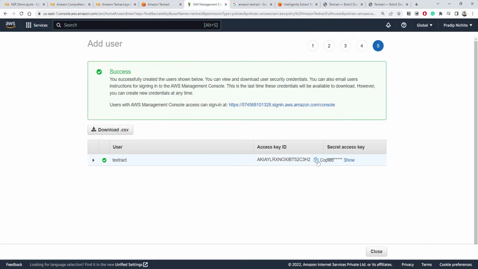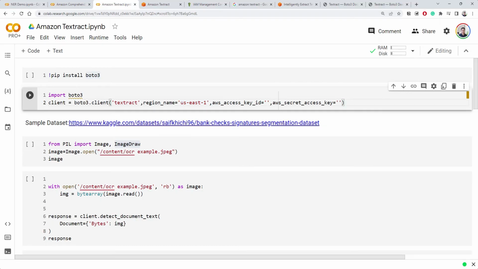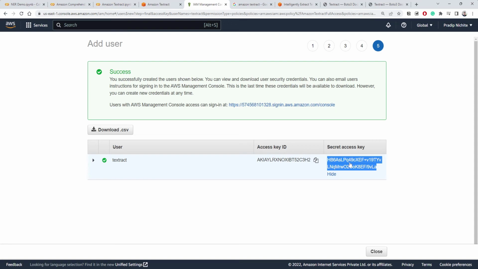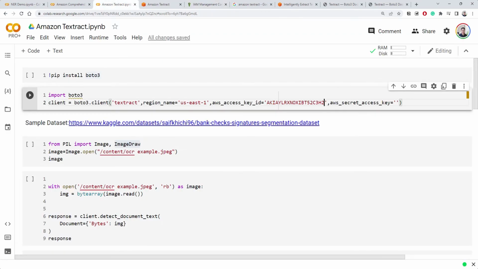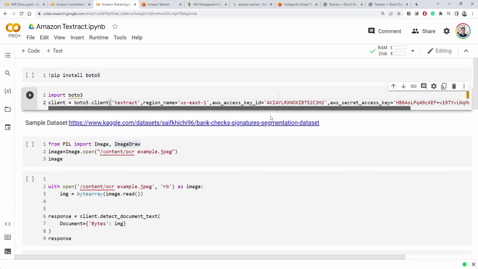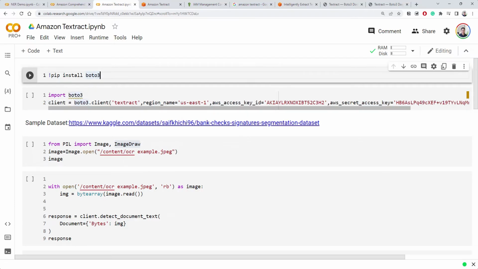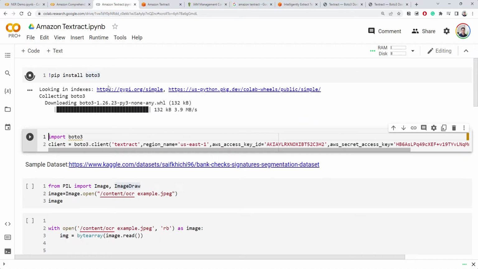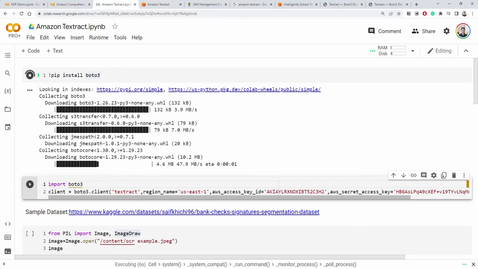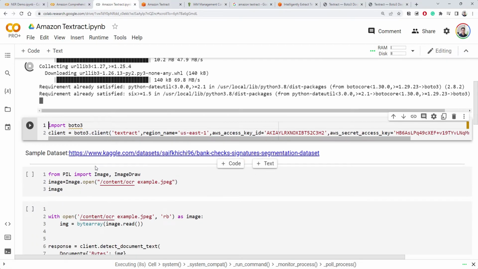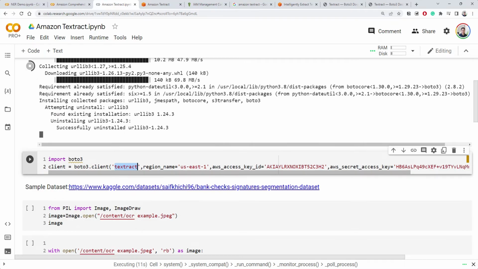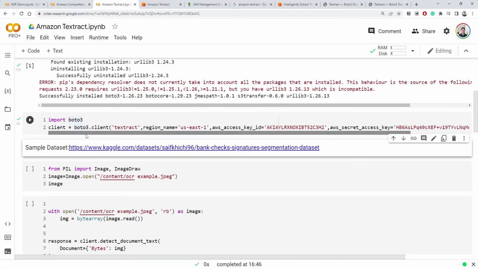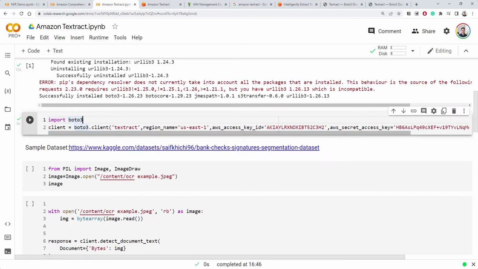So let's copy the access key first, right? Let's paste it here and also get the secret key. Sorry, yeah. Let's click on it, copy. Okay, so we have all the credentials now. I should have installed it meanwhile, right? So let's install the Boto3 library. And once we install it, we can use this Boto3 library to connect to any AWS service. So here we are connecting with Textract. So let me run the Textract cell, yeah. And yeah, so we are able to connect.